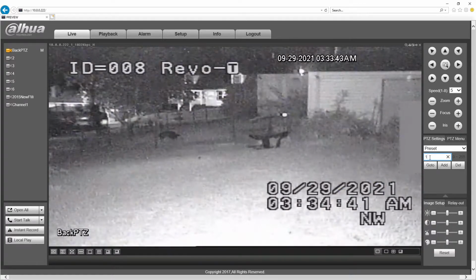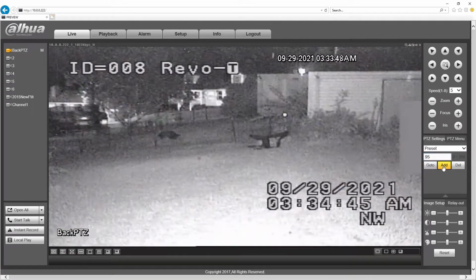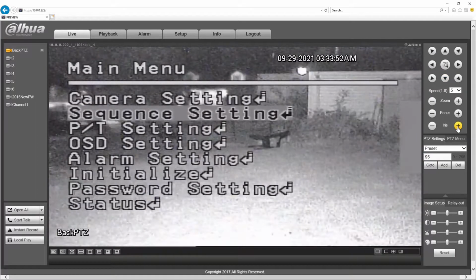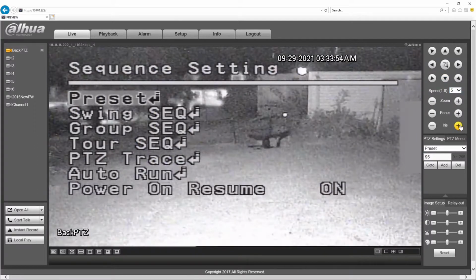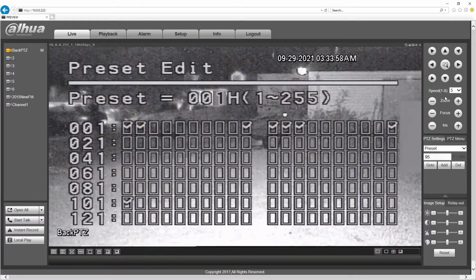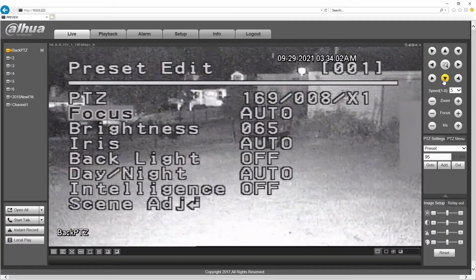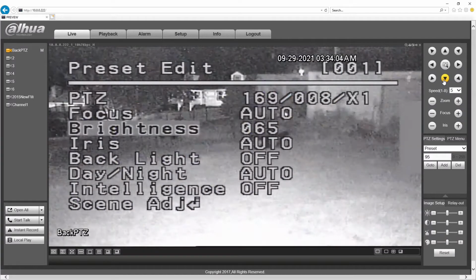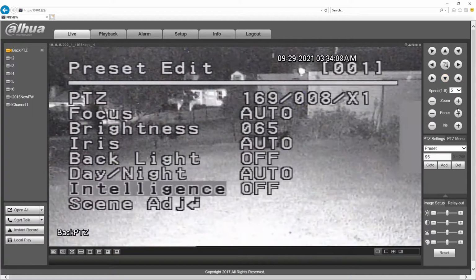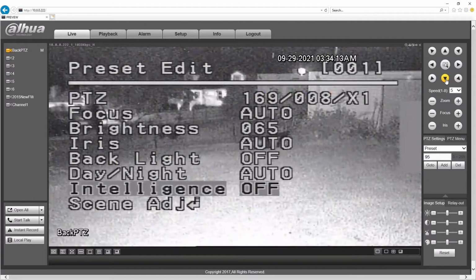Okay. Go back to 95. Go into sequence. Go into preset. Go into edit. We want to edit 1. We want to go down here because we see intelligence is turned off. So we want to go down here and we want to change this. And here are the options.